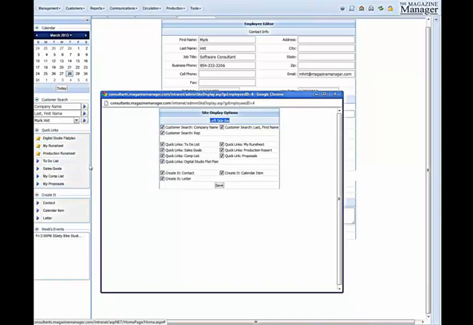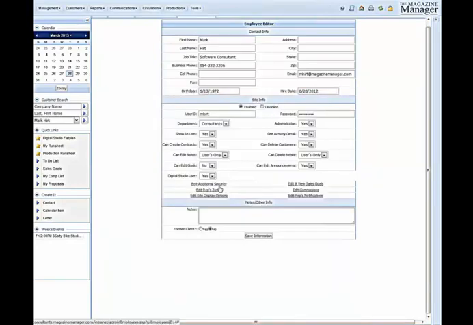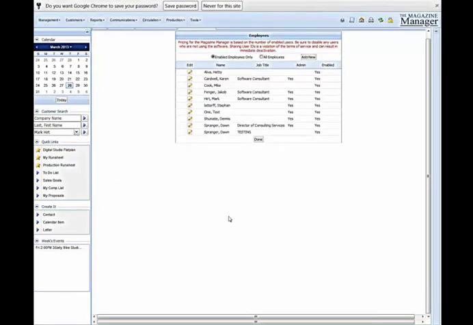You may not use the production run sheet that much because your user's a sales rep. So you can turn off the quick link production run sheet and maybe my proposals. We don't want to see a link for proposals. And you could say, you know what, my user never uses these created links. Let's clean up the area a little bit. So we can turn off those created links. Once you've made the changes, simply press Save, and then press Save Information here to save the Employee Editor record.